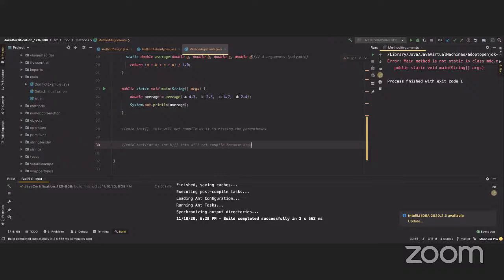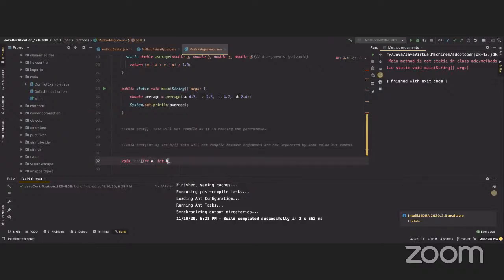Will not compile because arguments are not separated by semicolon. Semicolon, not colon, but comma. So the correct way will be void test, and then int A, int B, and then we do this. Okay, that's the correct way.